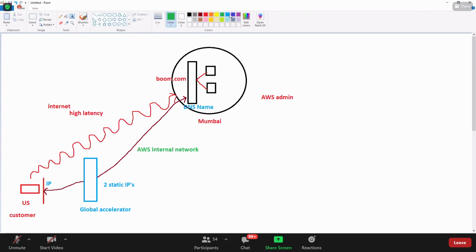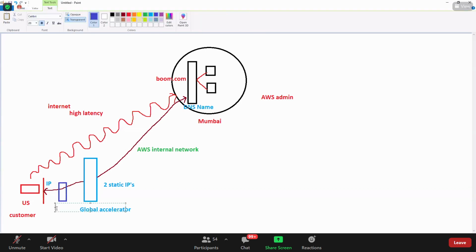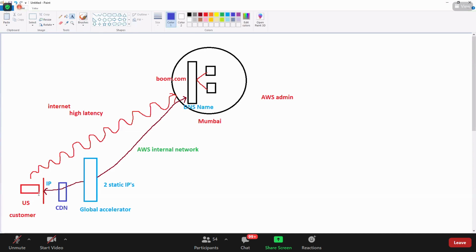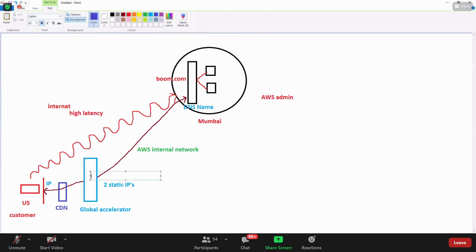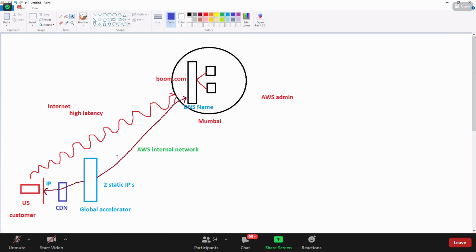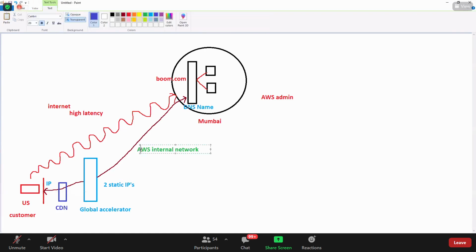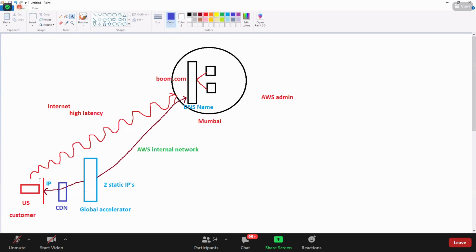Of course, if you want to have CloudWatch or edge location, that also can be done. If you want even more super speed, you can have a CDN also here, your edge location. So whoever is typing boom.com, first it will go and hit the CDN, and from there it will go to the global accelerator, and from here it will be like a Japan bullet train to your load balancer. Because it is AWS internal network, you will have super high performance.